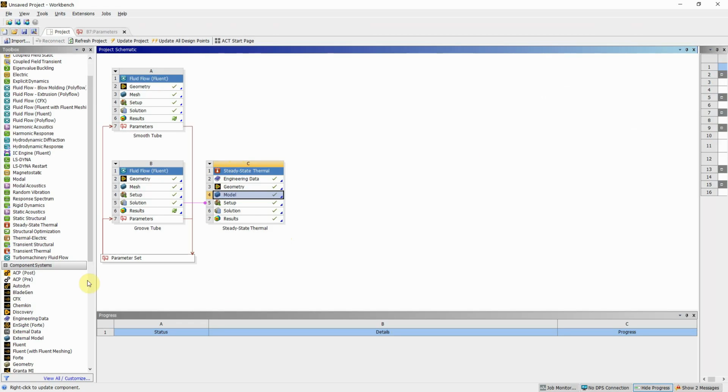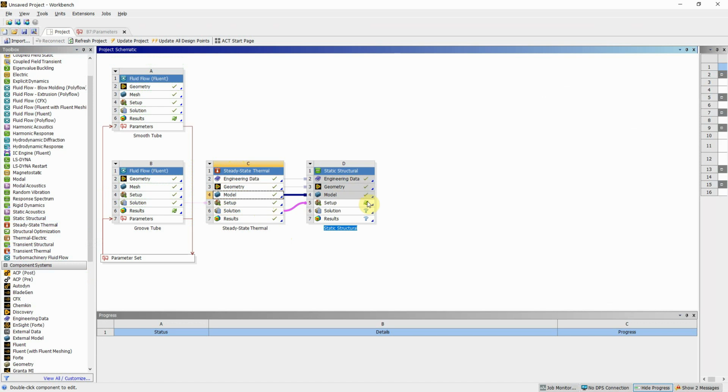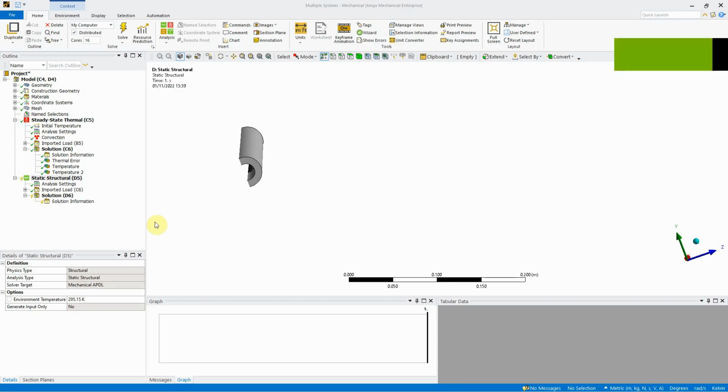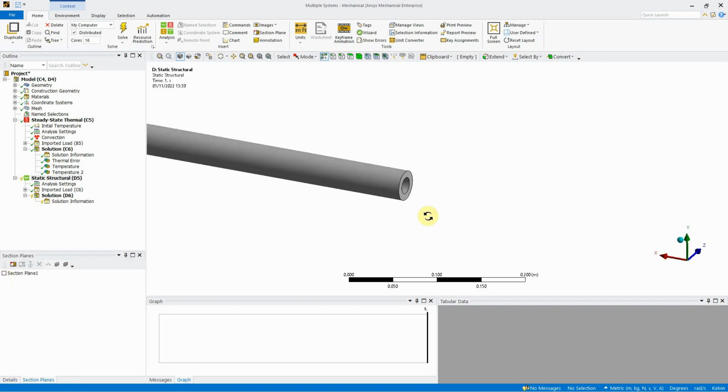We then come here, take a static structural, and put it onto the solution and engineering data here. It uses the same model, and we click up on the setup. Give it a few minutes. Okay, so that's opened up now. It's obviously copied in the actual section plane as well.